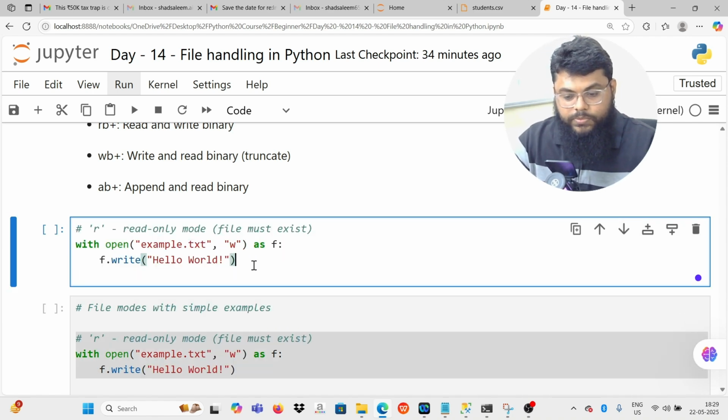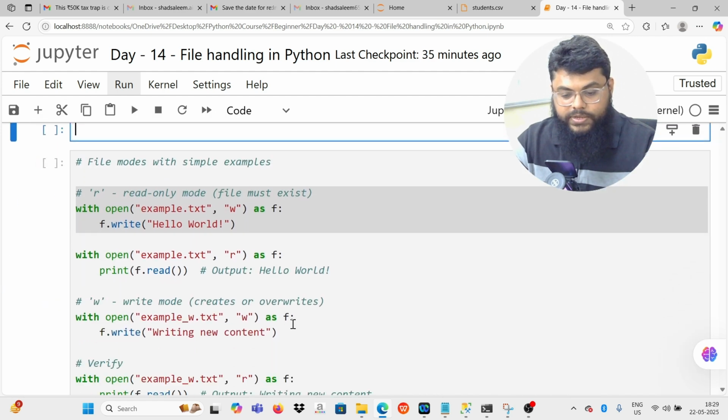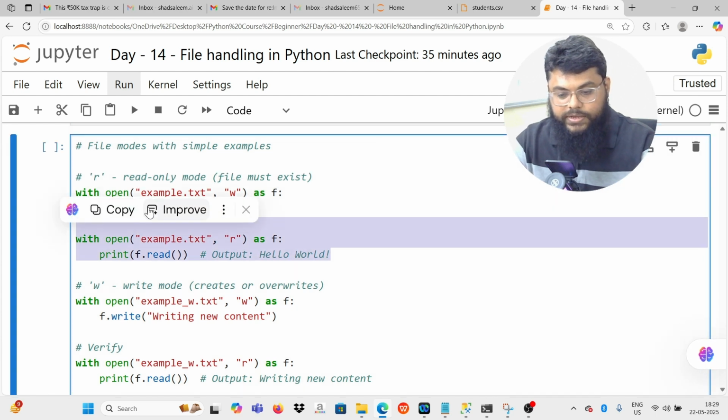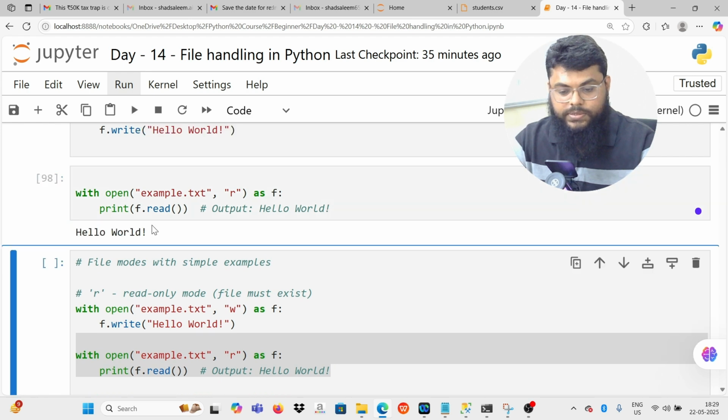Okay, so read only mode. First we are writing the file. Then let's say we want to read the file. Let's read our file using read mode. So with open example.txt in read mode, using read mode we are reading the file.